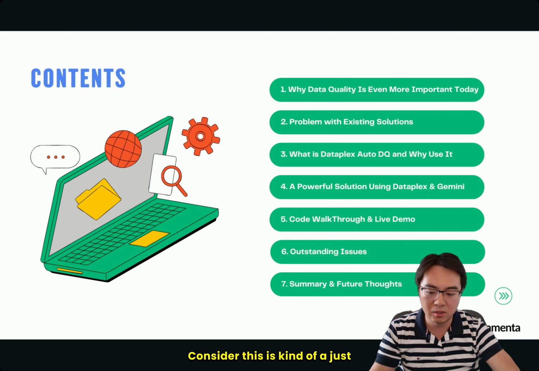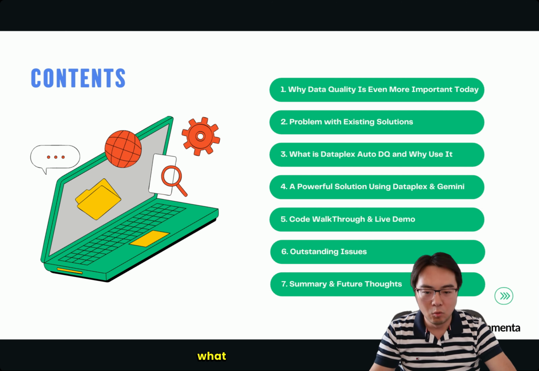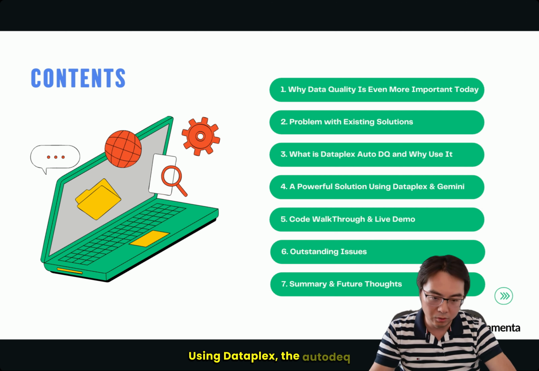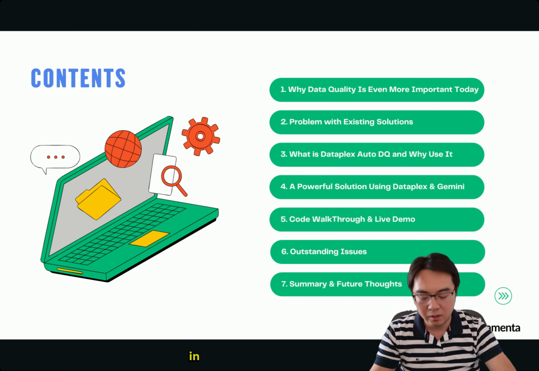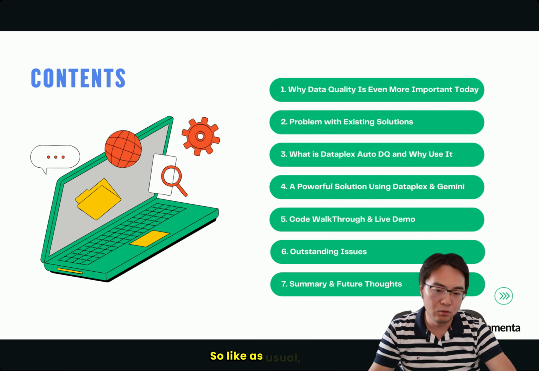Consider this a quick wrap of a high-level introduction, but I do want to dive into why this is good and why you want to use it. What a powerful solution, right? Using Dataplex, the Auto DQ feature, and Gemini in combination can actually help you manage your data quality at scale. As usual, I'll do a code walkthrough and a live demo.